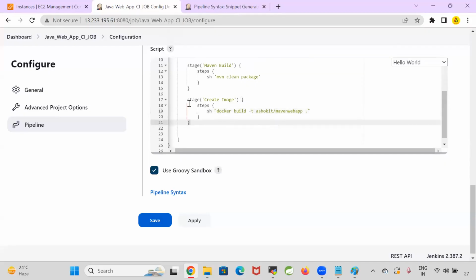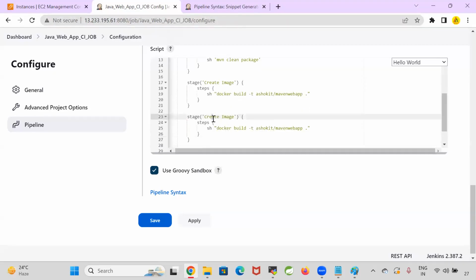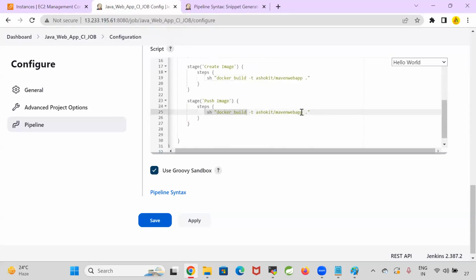Once the Docker image got created, I need to push that Docker image into Docker Hub account. Push image. So in order to push the image into Docker Hub account, directly we cannot do. First, we need to log in into Docker Hub account. So how can we log in into Docker Hub account? For that, we need to specify username and password.